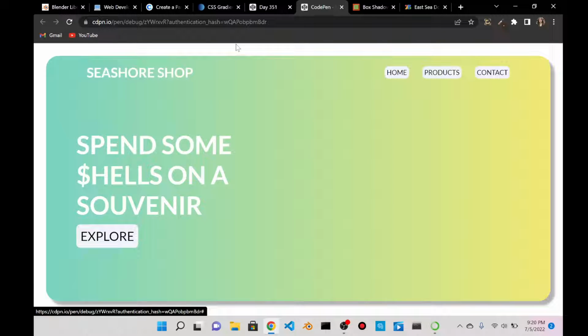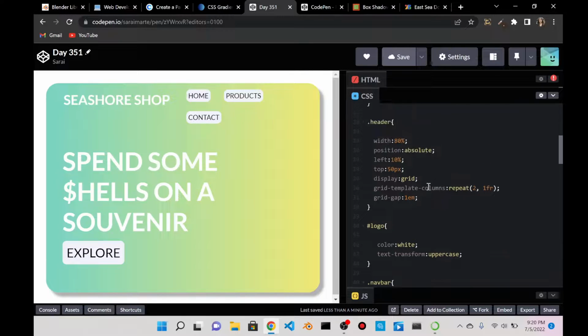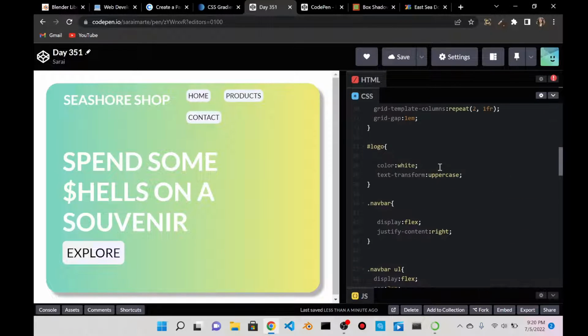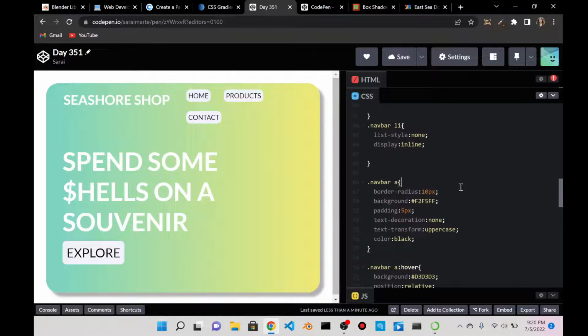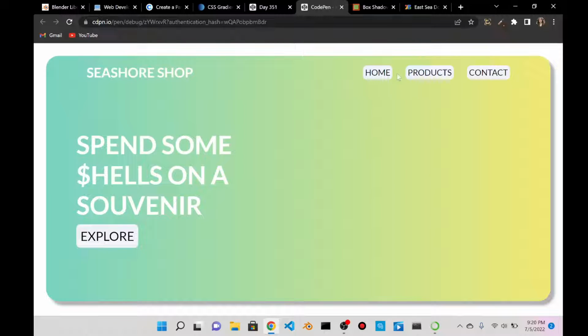I feel like this could be bigger. This could be nicer. Oh, the font is not the same. Hold on. It should be the same. Yeah, font family. Okay, for the Nav Bar A, maybe I can have a font size of 15 pixels. I think that's much better.